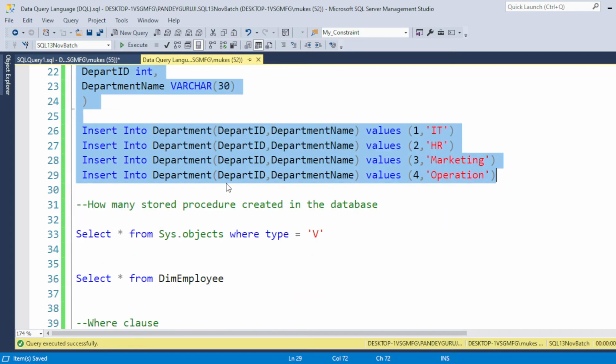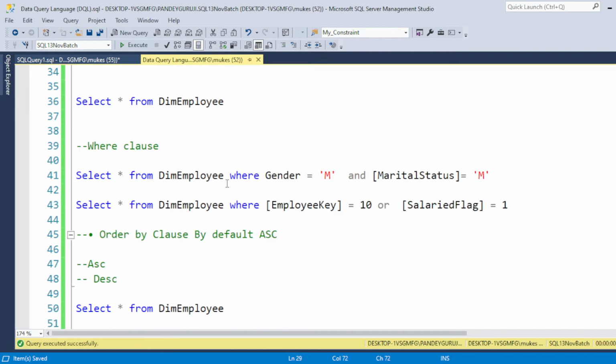Let's learn some more types of functions for the data query language. The first one is the WHERE clause. The WHERE clause is basically used to filter the data.